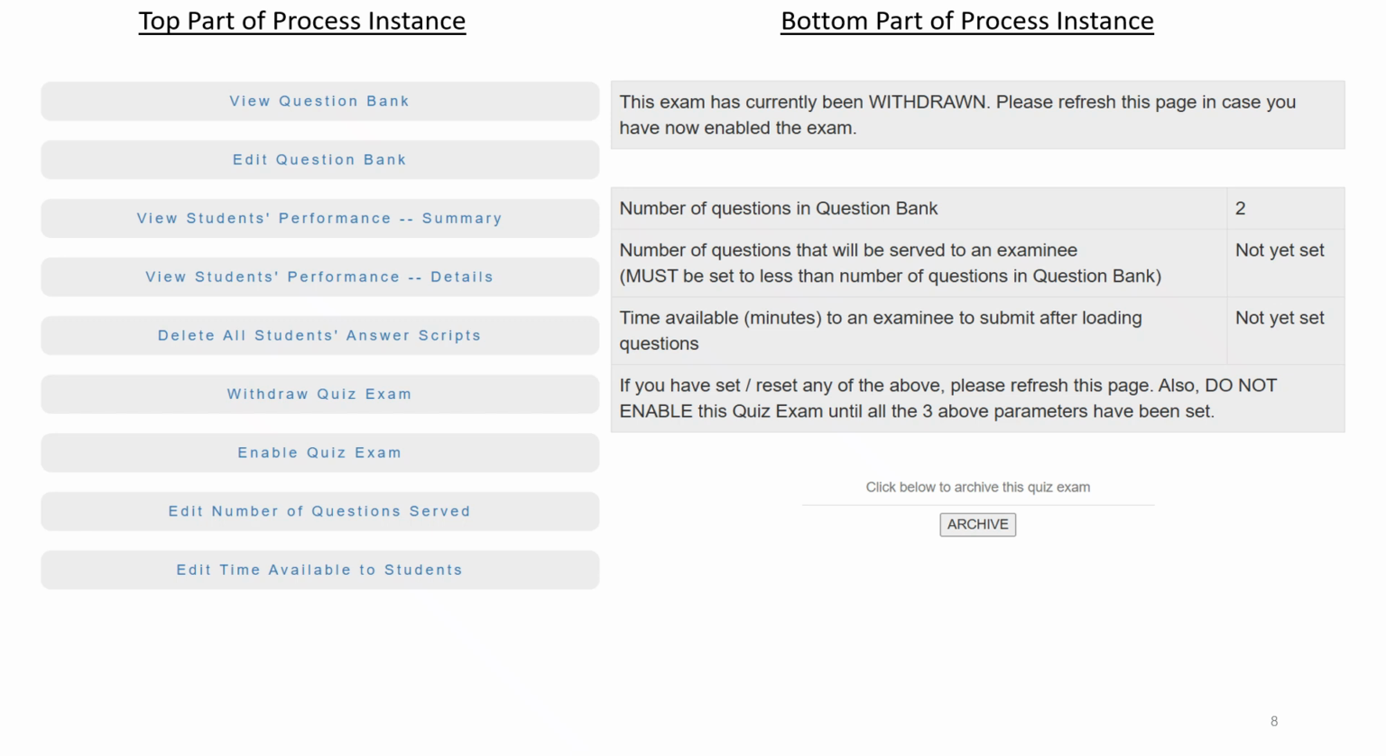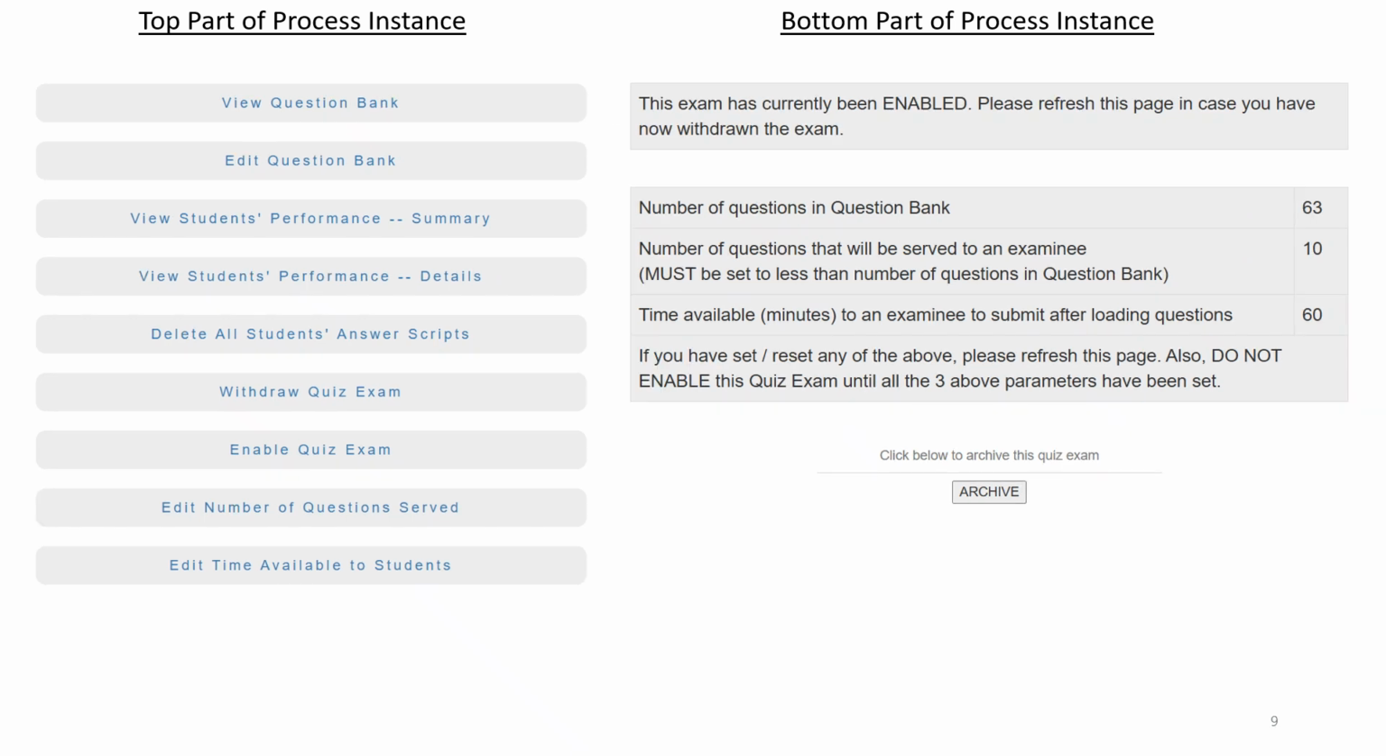We will next click Enable Quiz Exam. Finally, we will refresh the page. This is what the time-limited process instance looks like. Have a close look at the bottom part of the process instance. Notice that the number of questions in the question bank is now 63.